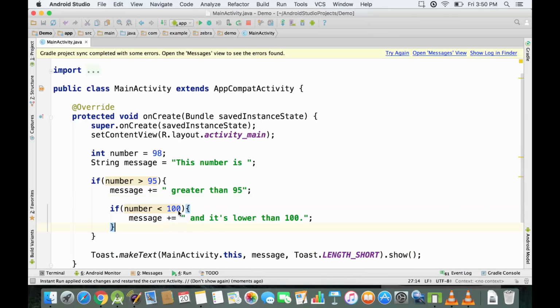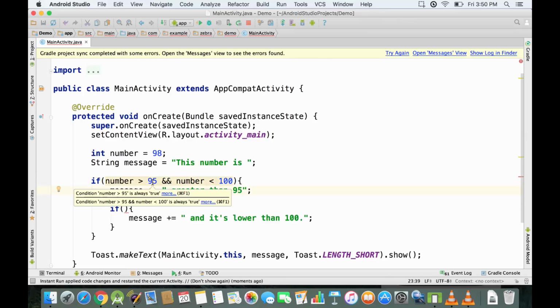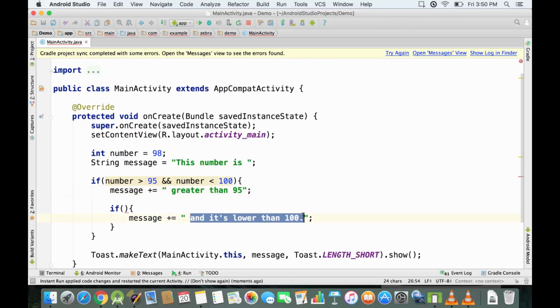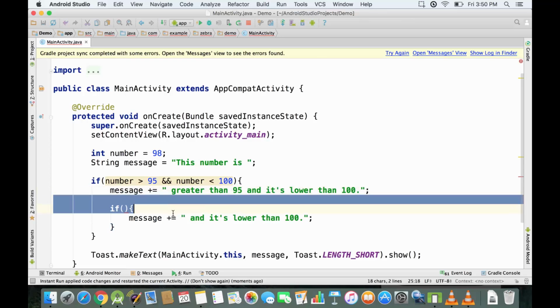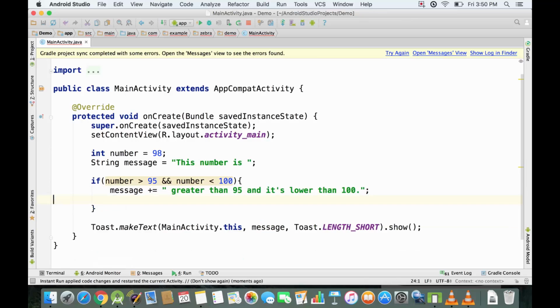And right now I'm gonna show you a quicker way to do this operation without using the nested if statements. So I'm just gonna copy this condition over here. I'm gonna put it over here by using the AND operator, and so we're just checking if our number is between 95 and 100, and we can just get this message over here and display it only in one statement, so only in one line of code, removing this if statement that we have over here.